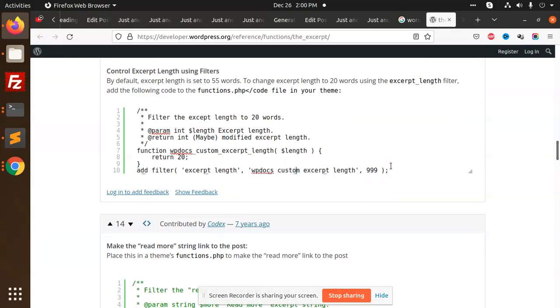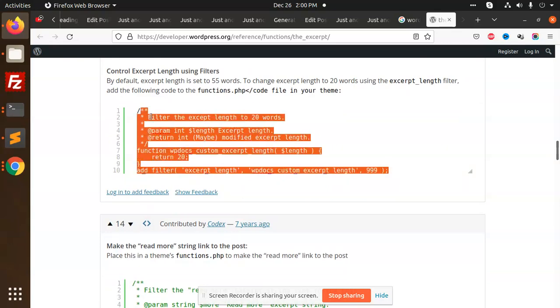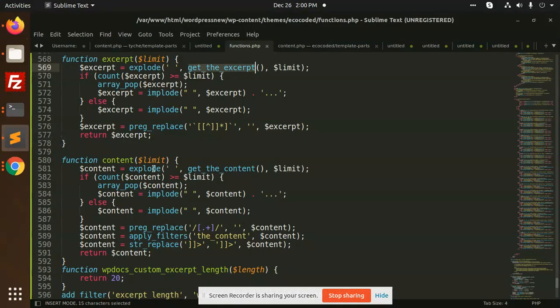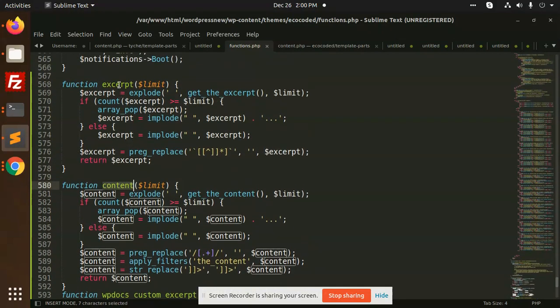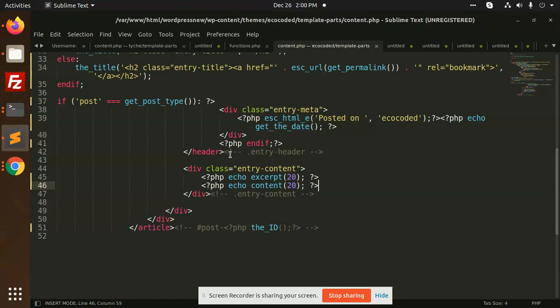If this part is not going to work for you, what you are going to do is just create two functions, call these functions where you are calling, and just put it like this. Okay, and you can modify this function accordingly.